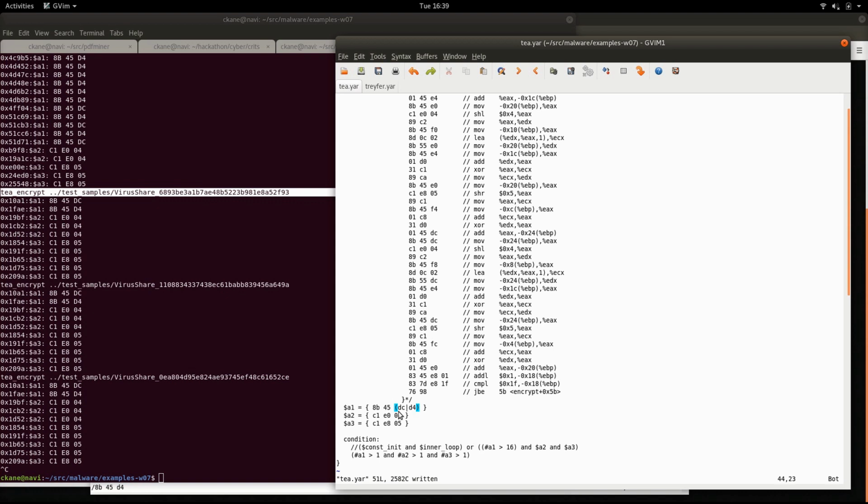What I might want to do is start to work through locality. So what do I mean by locality? Well, for instance, this 8B45DC actually happens right before the C1E004. And then this one happens right before this code. So what I might want to do is find out if that's something that I can rely upon.